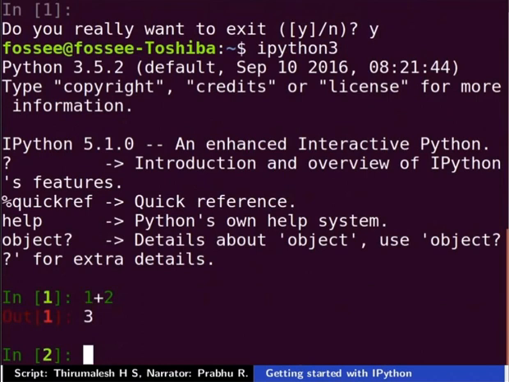We press enter to execute the Python command. Please do so after typing every command. IPython promptly displays the output as 3. Notice that the output is shown with an Out[1] indication.